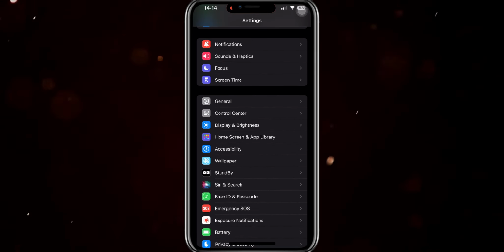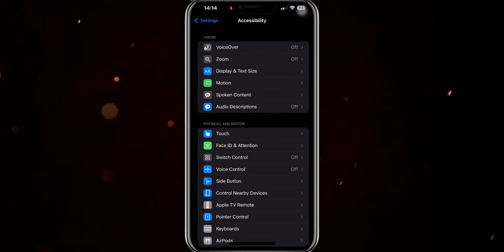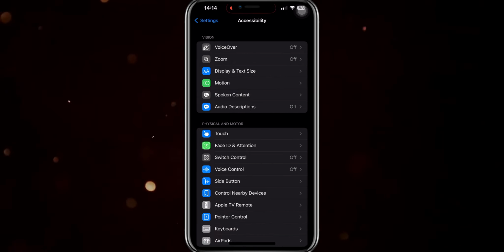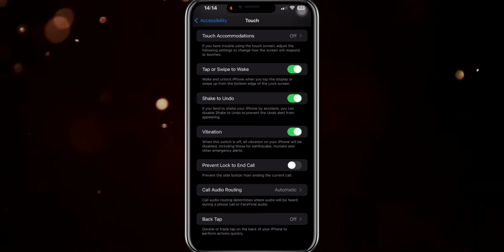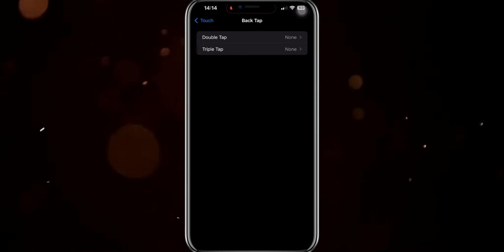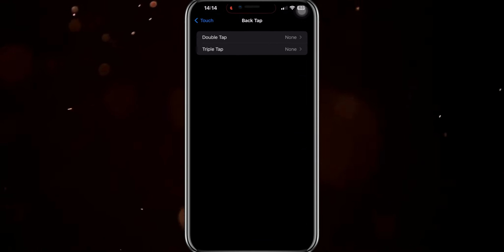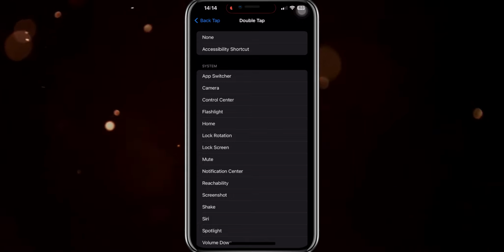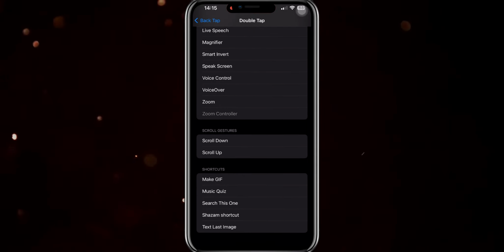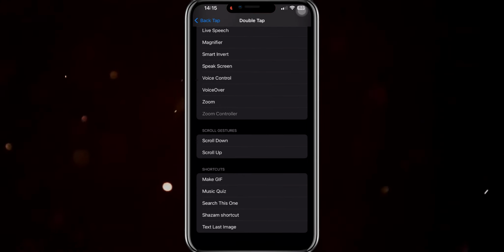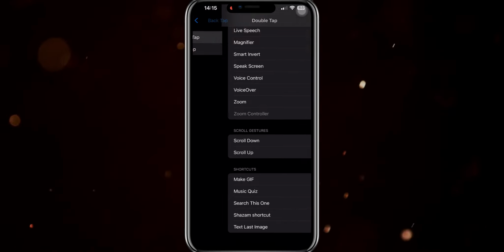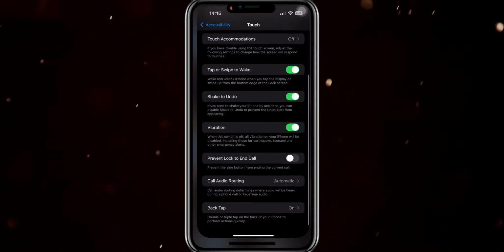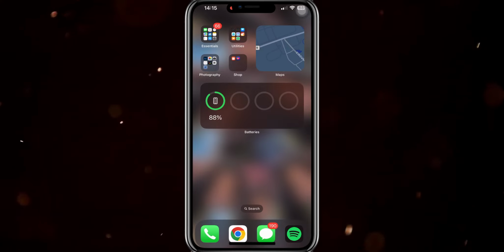Once we're in our Settings, we go to Accessibility and we go to Touch. Once in Touch, we scroll all the way down to Back Tap and tap on Double Tap. We will scroll all the way down till we see Search This One and tap on it. That's it. Once we tap the back of our device, a Google search will open up and you have now accessed Google's Circle to Search.